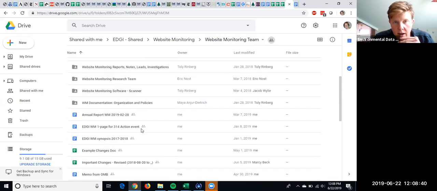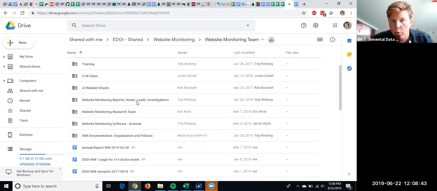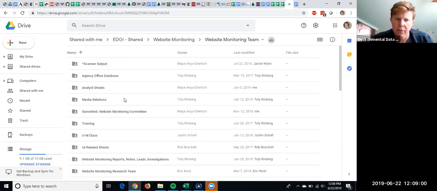If you ever want to start writing a report or see some pattern in what you're finding, you would typically start a notes document, and all of the notes or leads or reports that are in process are in this folder here. And then, of course, your analyst sheets. This is the other key place you'd look. These are your personal sheets: when you open your scanner output, you'll copy the information into your sheets, and do your analyst work in your personal sheet.